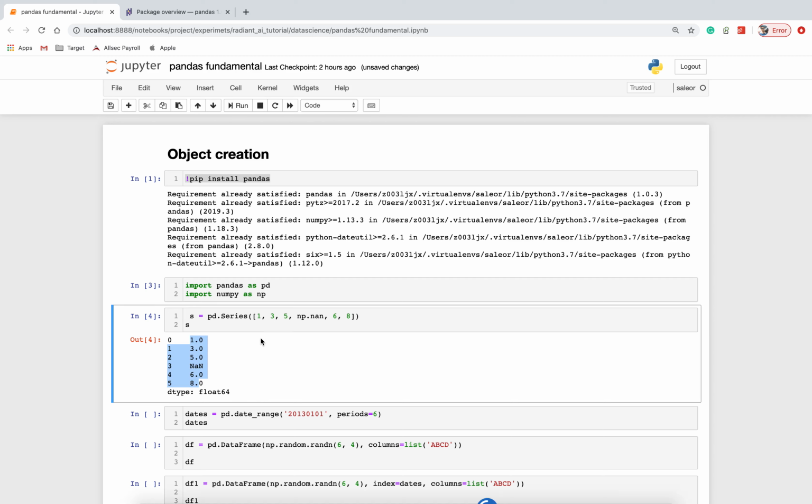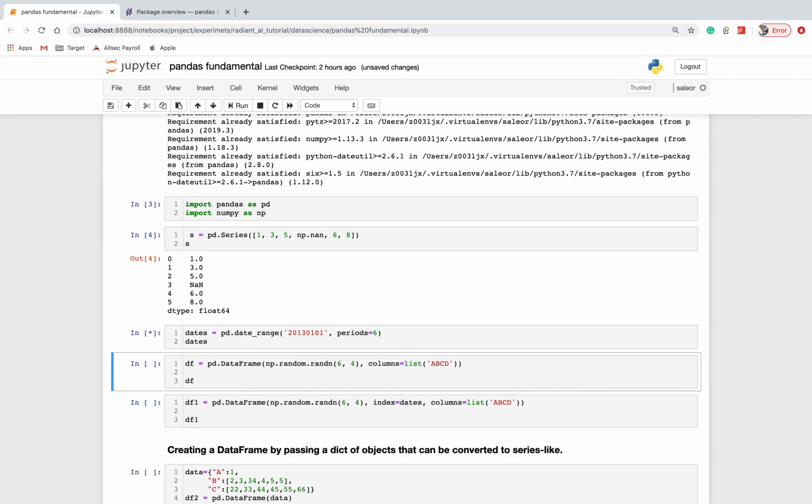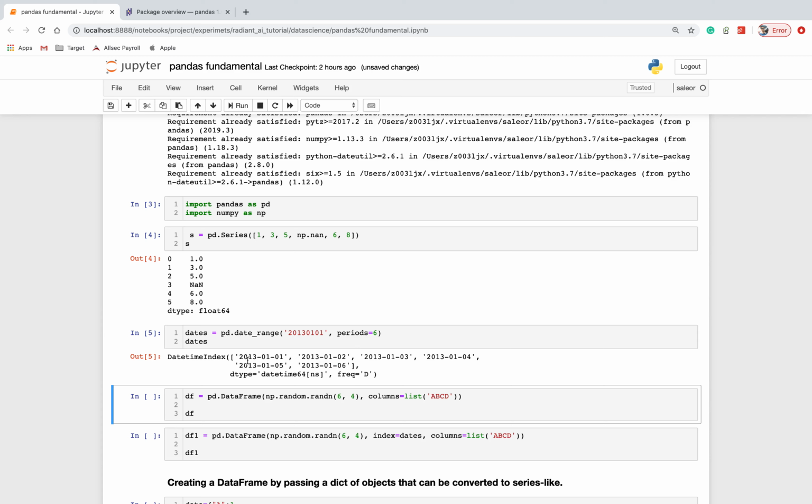What is the use of a series here? If you want to create a number series, a date series, a month series, whatever you want, you can create a series. Another thing you can create is dates. For example, you want to create a date range with 6 periods, so it creates dates here. Dates like 13/1/1, 13/1/2, 13/1/3, you can create dates here.